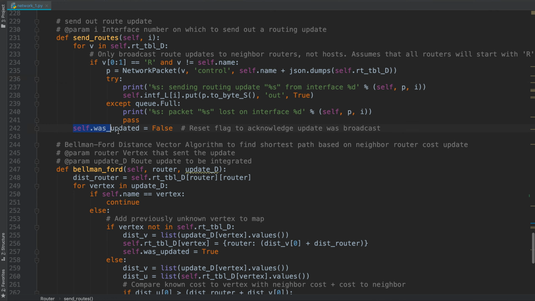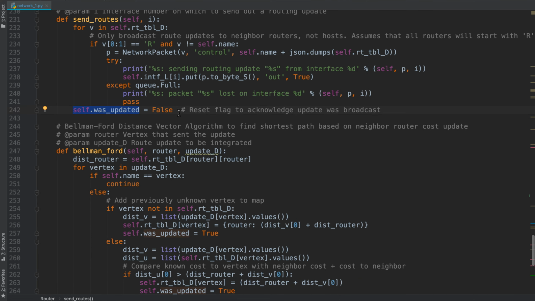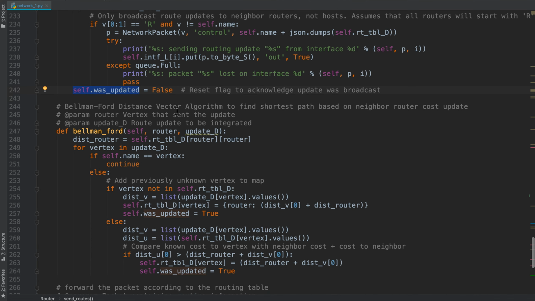We also have a class variable to flag if the routing table for the node has been updated or not. For send routes, once it sends the update, it switches this back to false, and it's set to true in the update. I'll show that in a second.